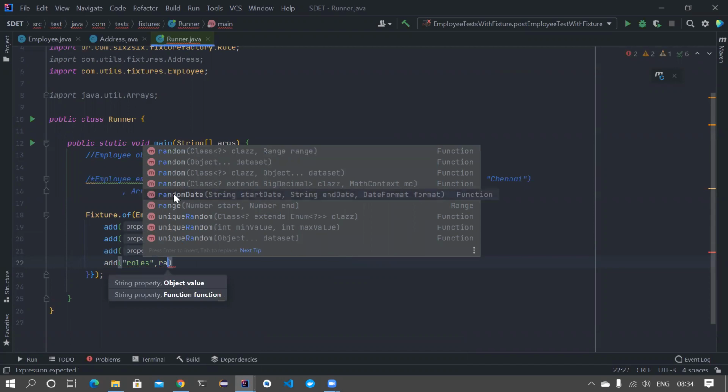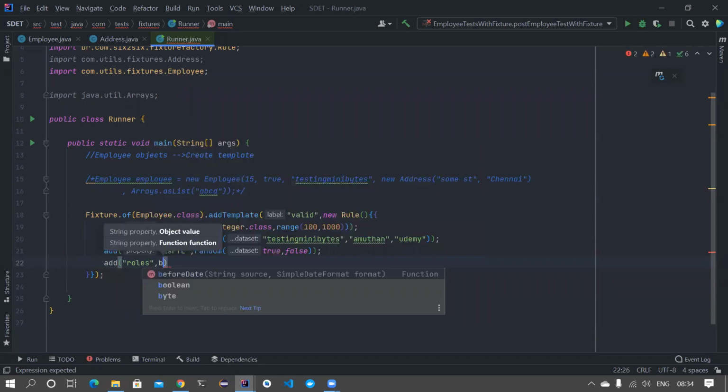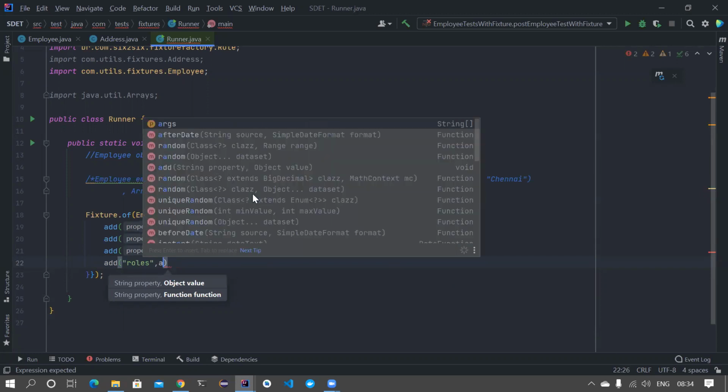Again, guys, if you are having a date, then you can mention the start date and the end date, and then you can also mention the date format. So it will basically generate a date between the mentioned values, right? And also before date, there are functions like before date. If you want to generate a date that is before a particular date, you can do that. After date, you can do that. Yeah. So you can go and explore all these things, but for now I want to generate a unique random.